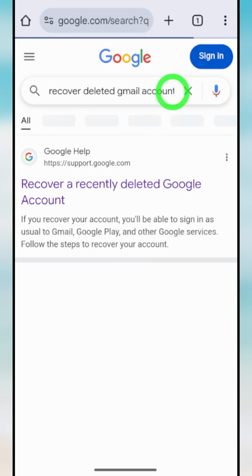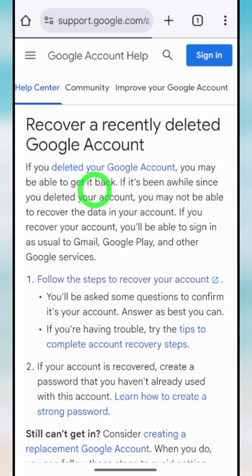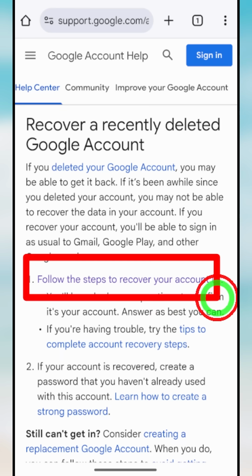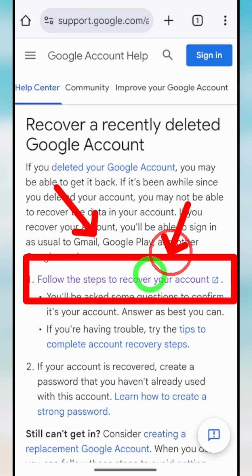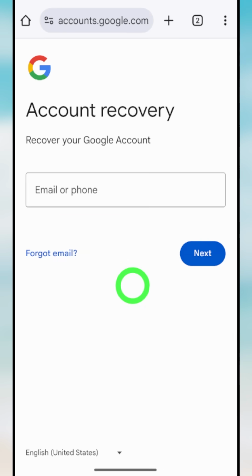After that, you will get this kind of search result. Select the very first one, "Recover recently deleted Google account". Now you have to tap this blue color link called "Follow these steps to recover your account". Then you will get this recovery page.